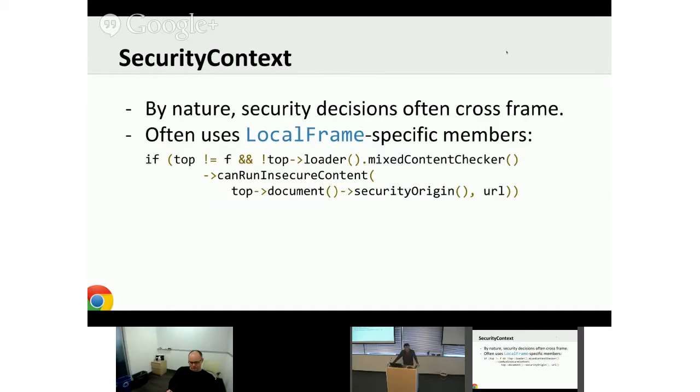So here's an example. I'll cover that more in a sec. The question was, do we have a tracker for all these checks for is local frame? Hopefully it'll become clear in a few minutes.